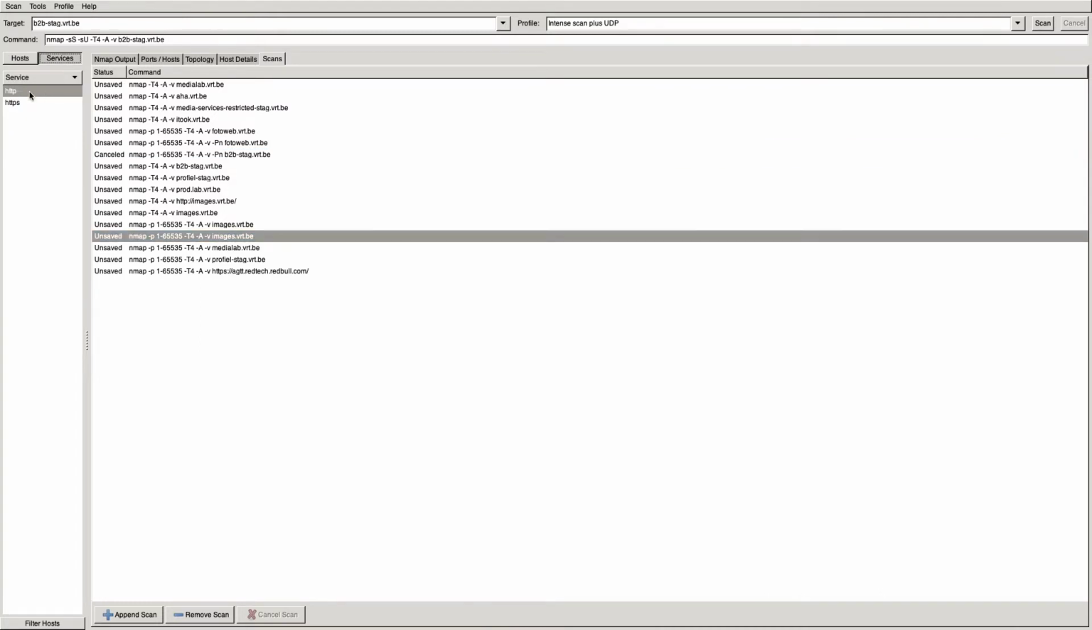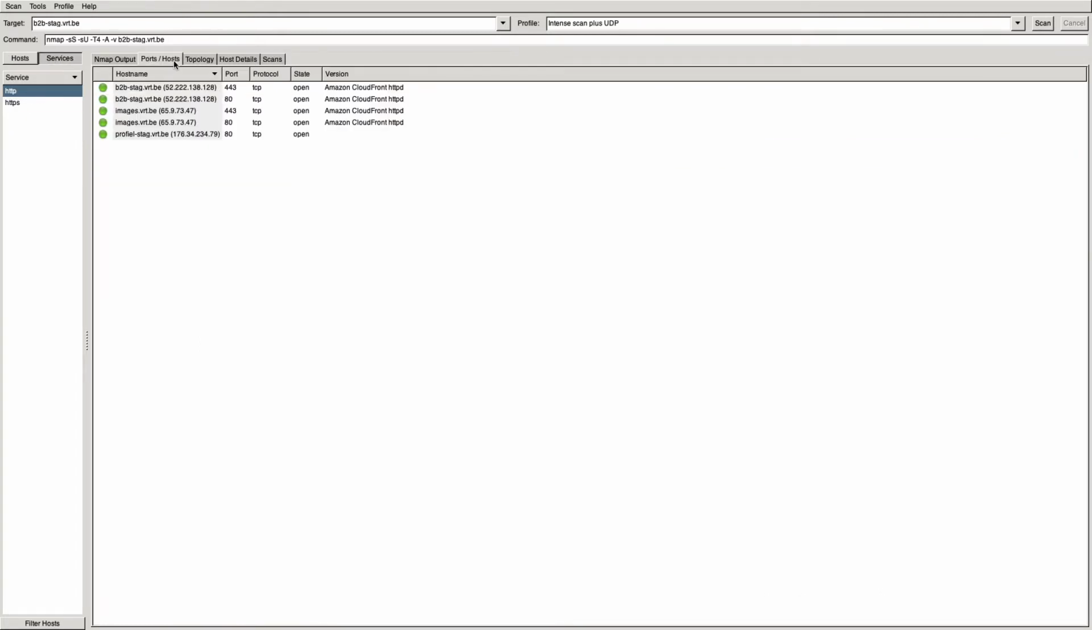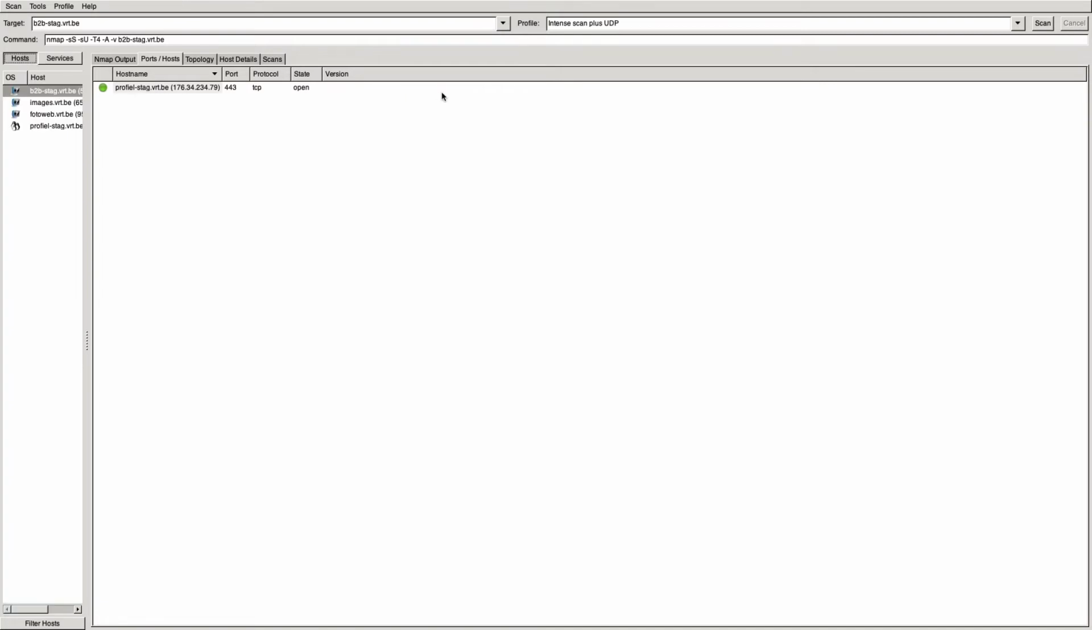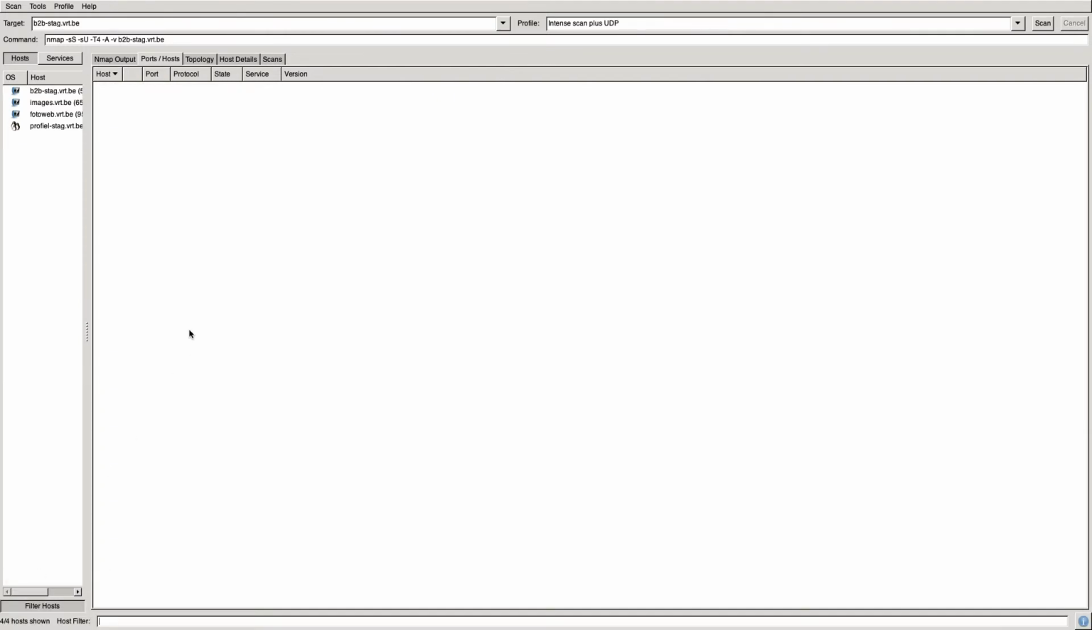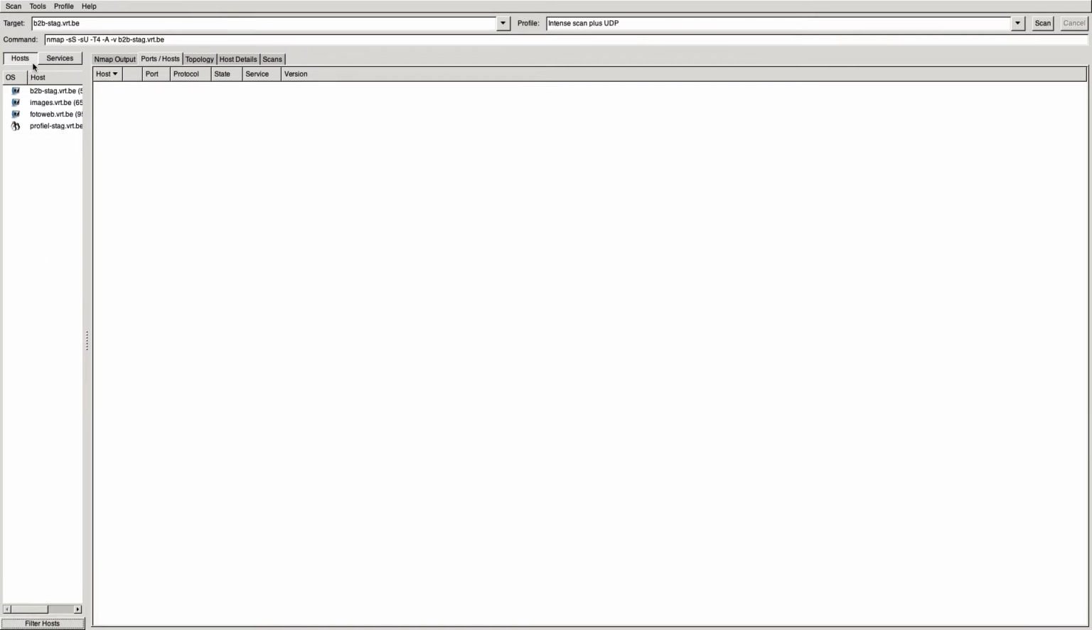Now, you can also filter on services. As you can see here, I can see which servers have HTTP open, and I can see which servers have HTTPS open. So that's also an interesting one. I can filter my hosts right here at the bottom. I can enter a filter in here. Currently, I don't really need one, so I'm going to disable it.